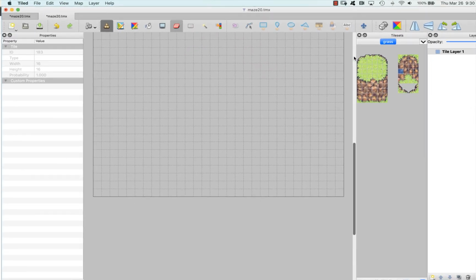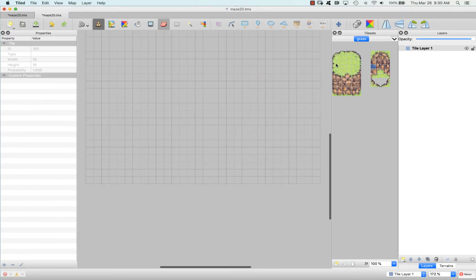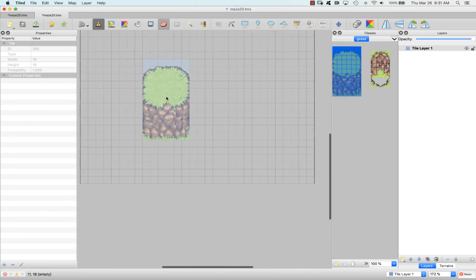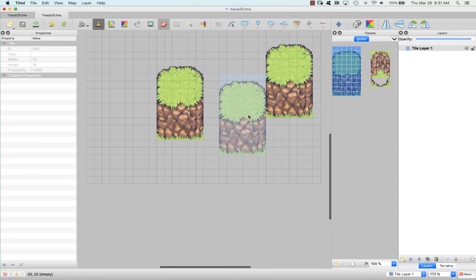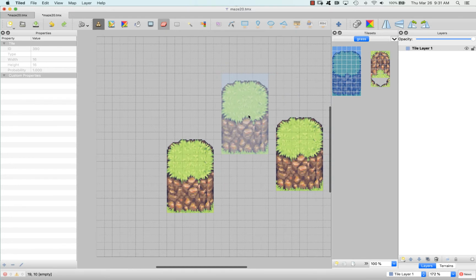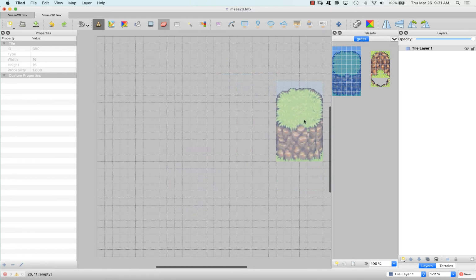Or I can do a bunch of frames at once. So if in my tile set area here, I highlight over a bunch of the frames, then when I come out here and click, it's going to stamp that whole thing out there. Okay, so there's a couple ways of doing that. I'll undo that.